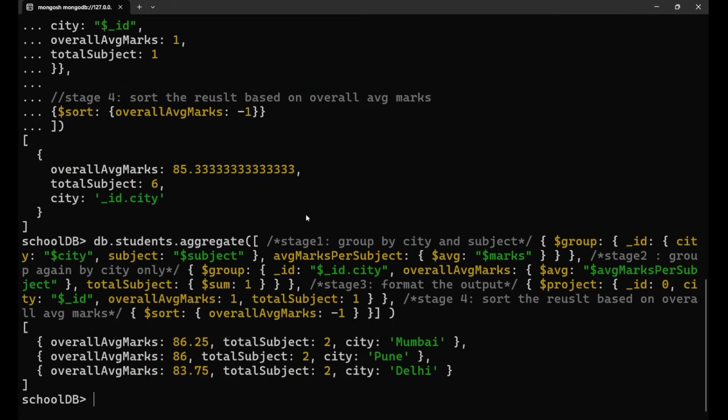Fine. So the final explanation: the first $group calculates the subject-wise average for each city. Then the second group takes that result and calculates the overall average per city. And then what does sort do? It arranges the cities by their performance. As you can see, sorting is based on overall average marks, and that's why this is on top, then this is here, and this is third. So I hope you understood the concept of how we do multi-stage and multi-field grouping in the MongoDB aggregation pipeline.